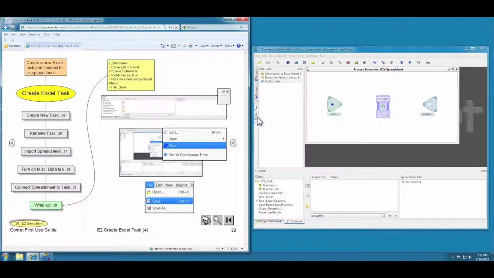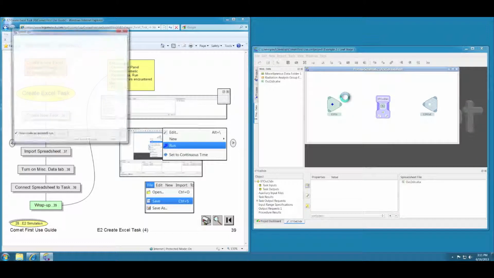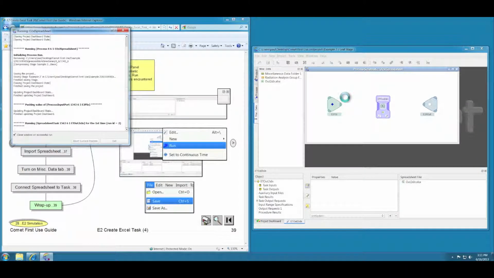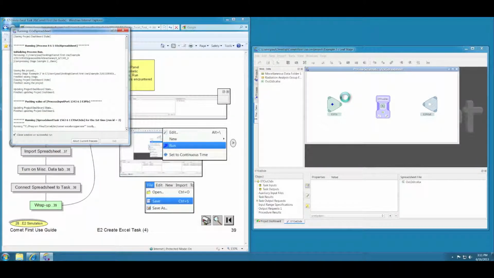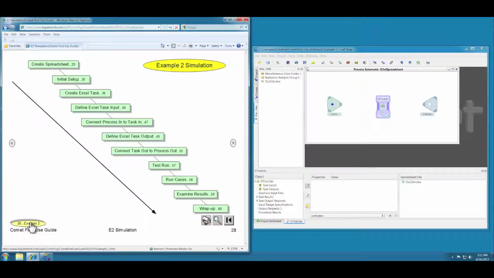We're going to do our wrap-up steps again. Right mouse, run. Again, we get no errors. And we'll do a file save. Okay, we now have created our Excel task.